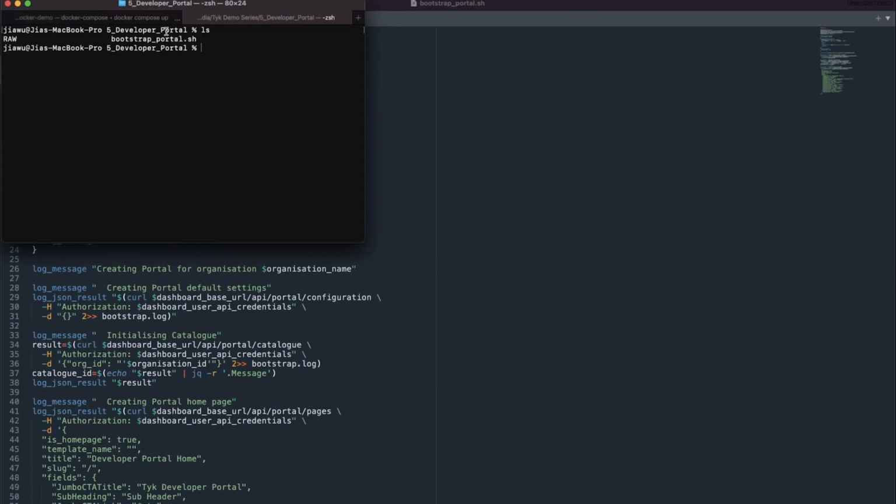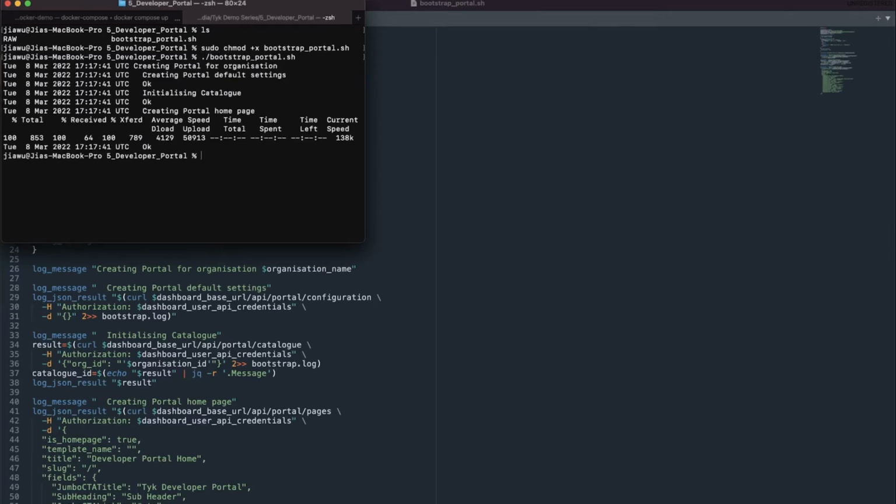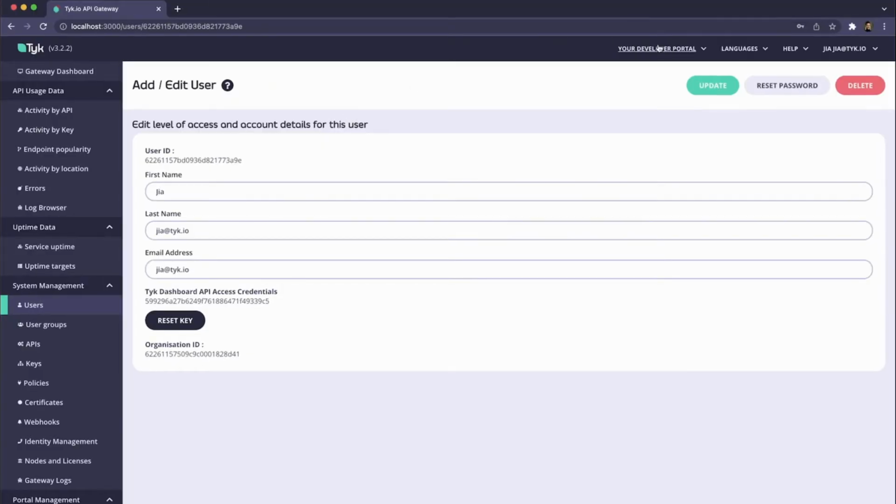Now you'll notice that I'm in the same directory as my Bootstrap portal script. What I want to do is give executable permissions to my script, and I'll do that with chmod. Now all that's left to do is run the script. And you'll see that the portal has been created with an initialized catalogue. Let's see what this looks like.